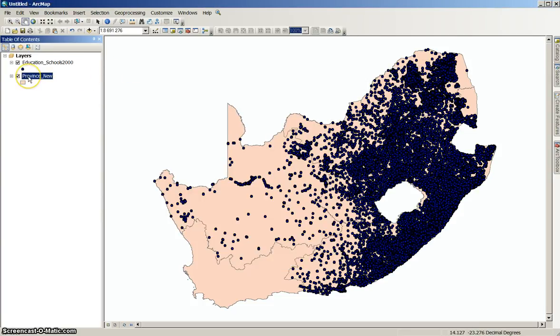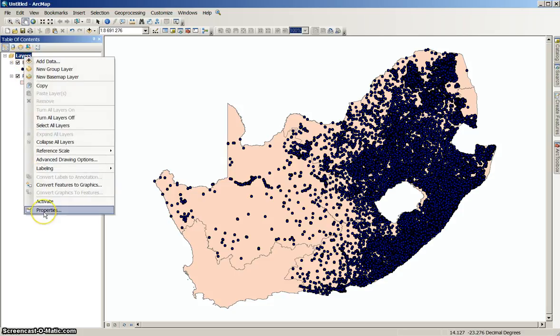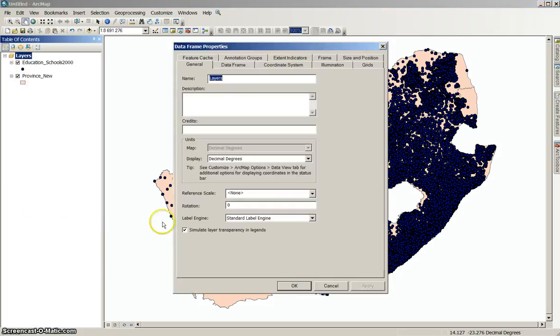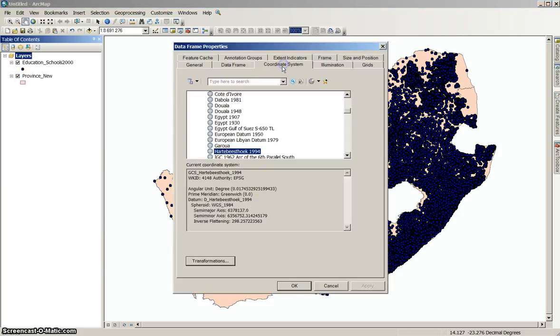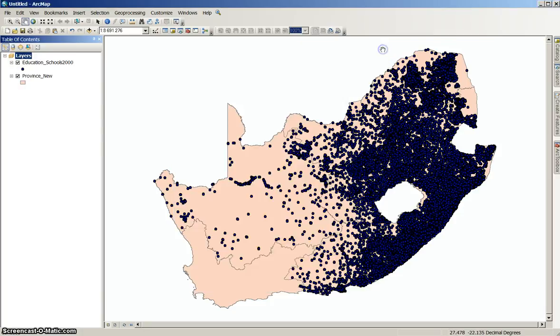But because I first added province new, the data frame will also be in Hartbeespoort 1994. Can you see that? So how this works, the first layer that you add to ArcMap, the spatial reference of that layer will be assigned to the data frame as well. So please note that. Alright, so now we've got a bit of a conflict. So again, what will be the correct course of action here? It will be to change education schools to Hartbeespoort.